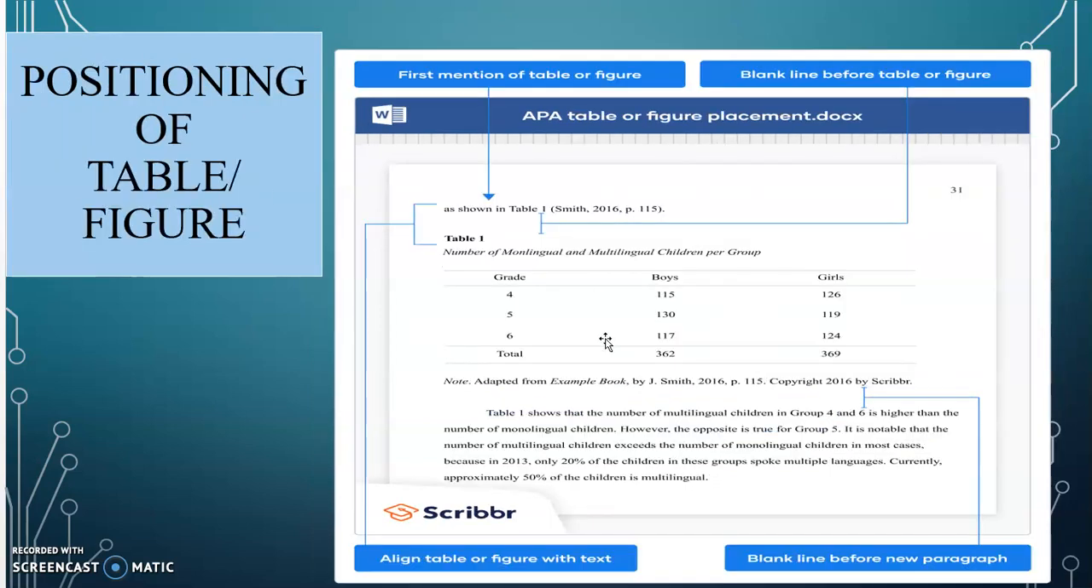Now, positioning of the table. You're not going to center it. You're going to first mention the table or the figure in words. For example, when you are discussing it, you're going to say, as shown in Table 1. You need to write this before you actually put the table in. And there's going to be a blank space after that. So between the text and the table, there is going to be line spacing. When the table comes, there is going to be a blank line before it, and there's going to be a blank line after it also when you're starting a new paragraph. So it would stand out in the middle.